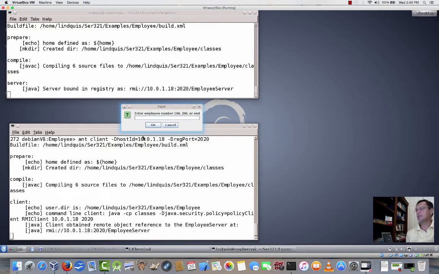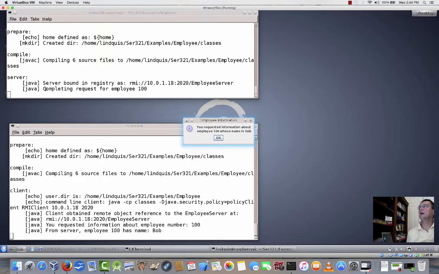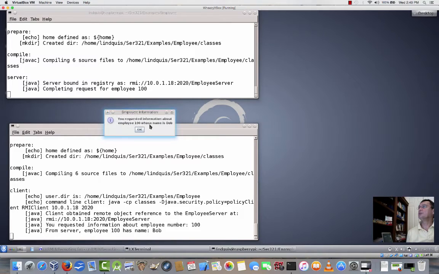It's actually a dialog box. Enter employee number 100, 200, or end. So end will end the program. These are the only two employees that it knows about. So if I ask for employee number 100 and then click the OK button, notice up here on the Raspberry Pi, completing the request for employee number 100. Down here, you requested information about employee number 100. From the server, employee 100 has the name Bob. And I pop up another little dialog: you requested information about employee 100 whose name is Bob.